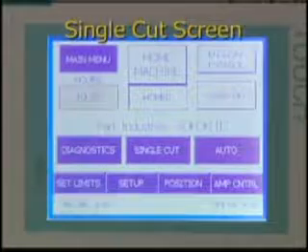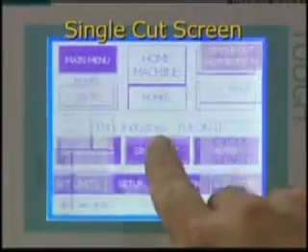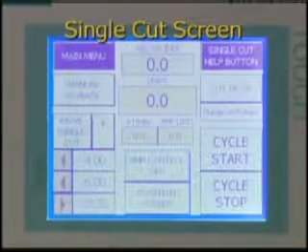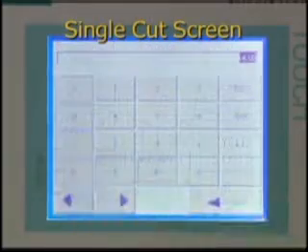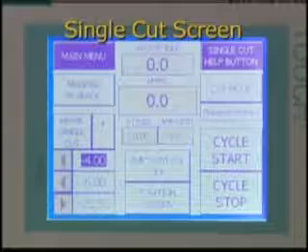As the name implies, the single cut screen is used to make single cuts. You can control the type and position of the single cut and monitor the blade speed and amperage used during cutting.